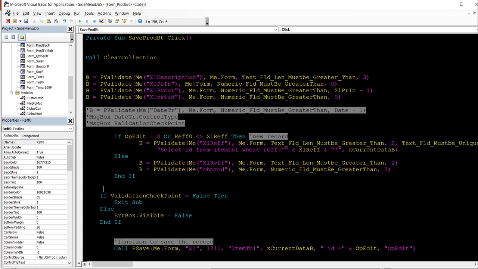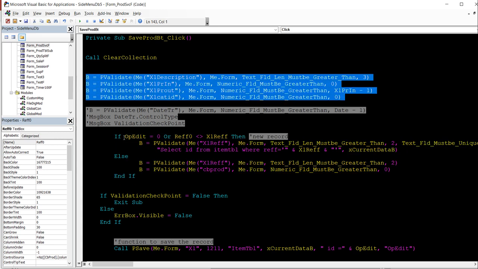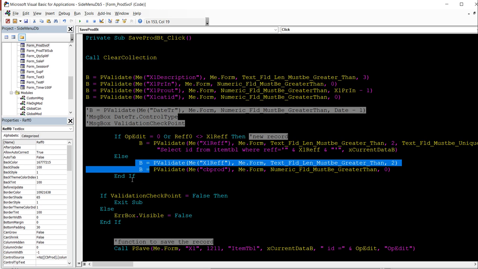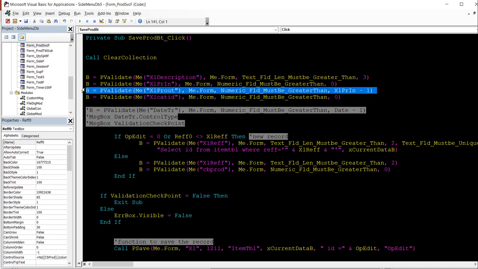So after we validate all our fields here or here, we type our validation. This B you can change to any number, any kind of text. By default we are using B as boolean. If the validation checkpoint is false, then exit sub. If any of these are false, the system will go check. This validation check is also a function, which will go and catch up this collection here and check why there is a validation problem.